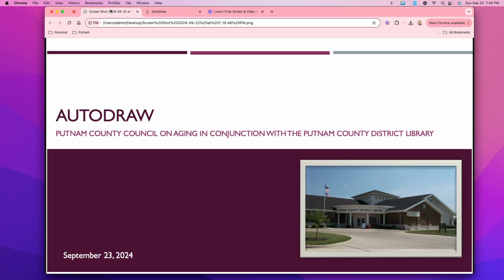AutoDraw. It's what they refer to as an AI experiment. Basically it's drawing, you can draw fast with a little help from artists and machine learning is how it's described. So if you simply go to autodraw.com, it's going to come up looking like a blank piece of paper.